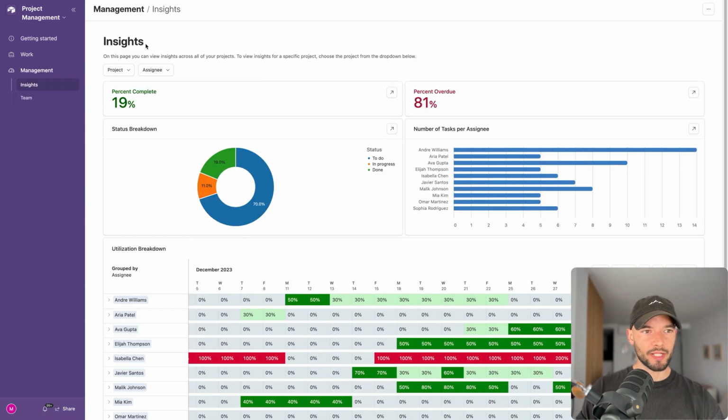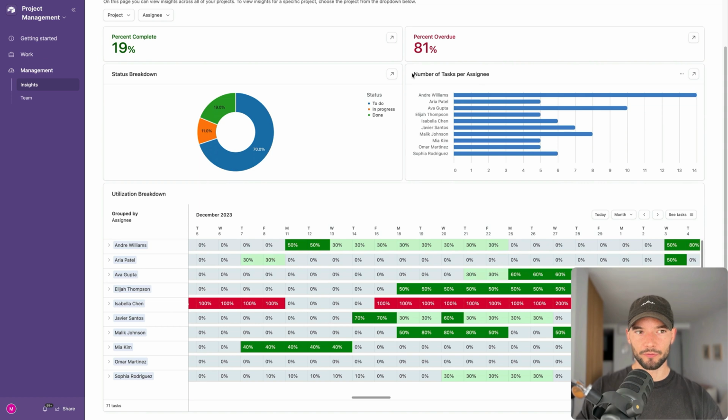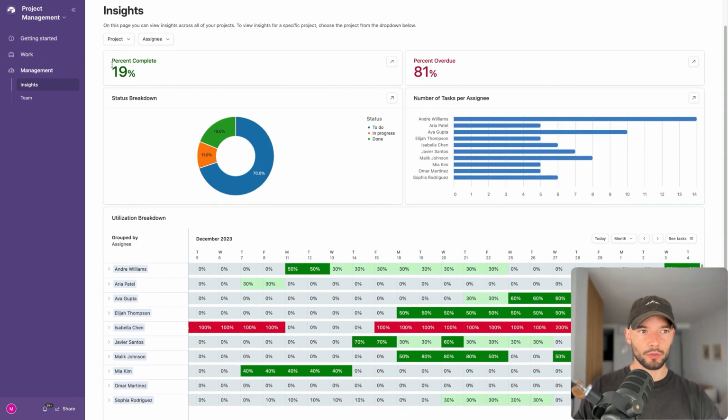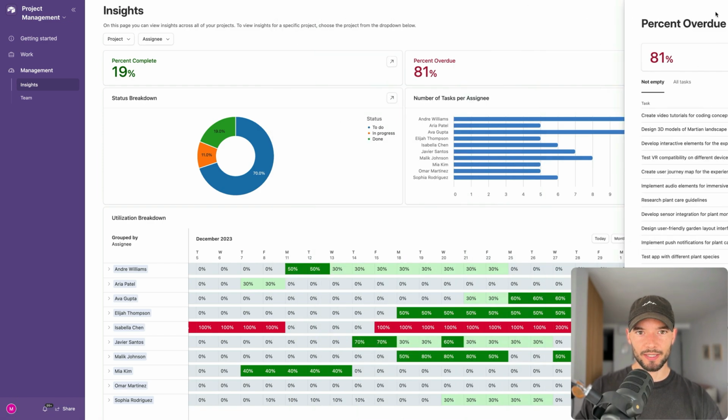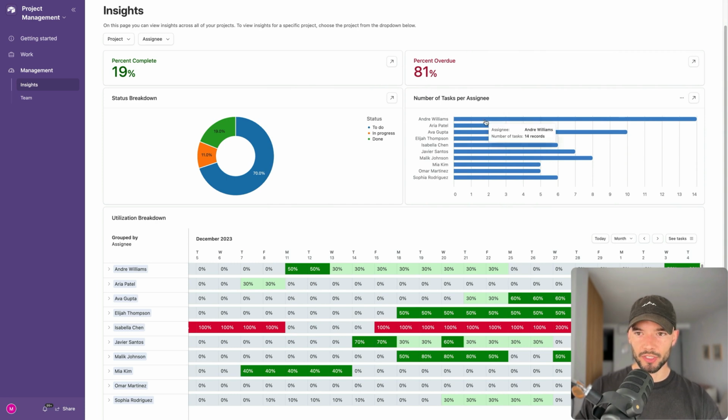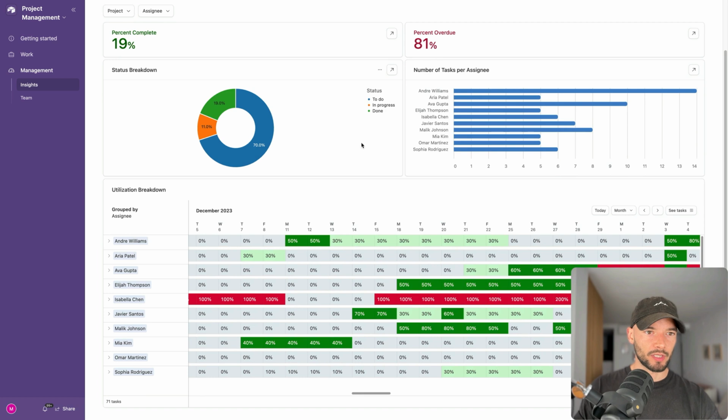And finally, we have management. This is for you to see overall the percentage of tasks that have been completed and the percentage of tasks that are overdue, and you can click here to see all the tasks that are overdue based on the end date. You can see for each person how many tasks they have assigned. So you're like, okay, maybe Andre, you have too much on your plate right now. Let's assign more to Aria or Elia to get a lot more done, and so we spread the tasks a little bit more.